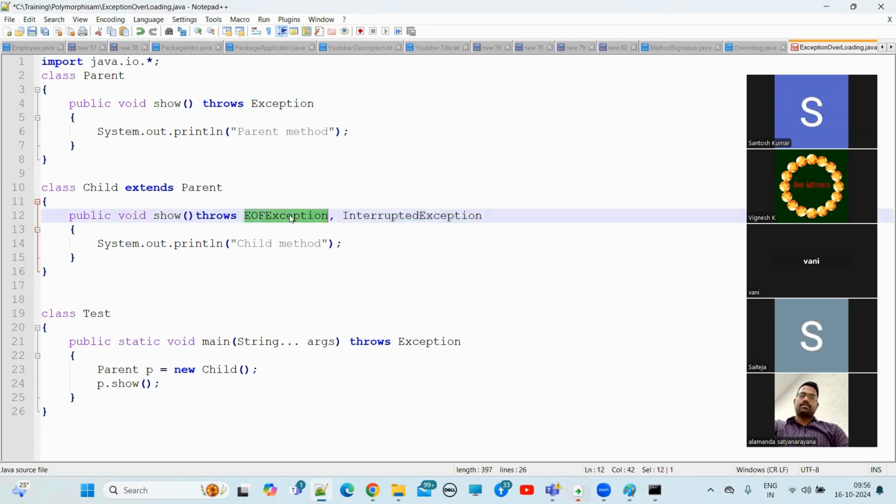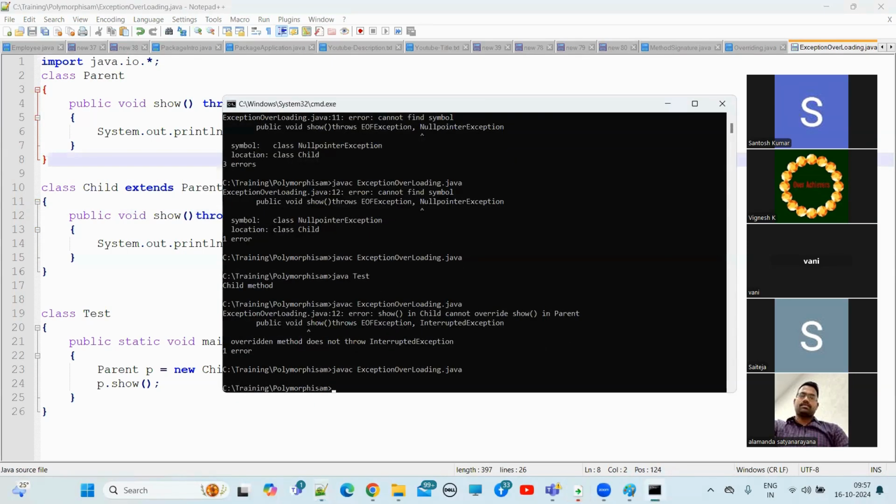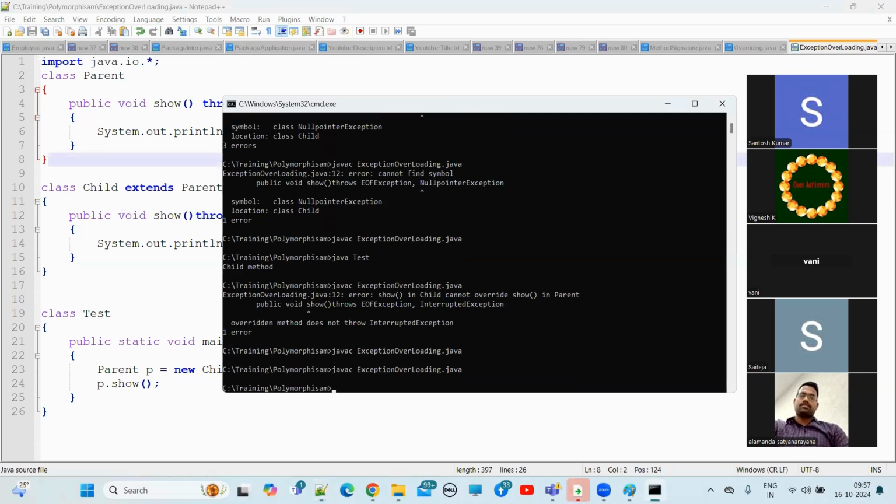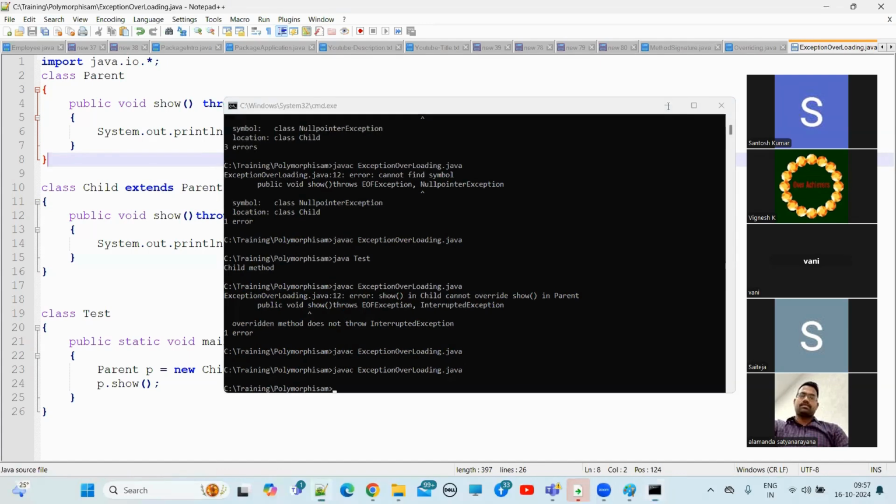See this, EndOfFileException is a checked exception. InterruptedException is also a checked exception. So if you throw any checked exception in your child class, in the parent it should throw the same checked exception or else its parent type. Understand? Now, is this valid or invalid? Valid. Okay, see, I'm executing. Compilation successful, right? Done.